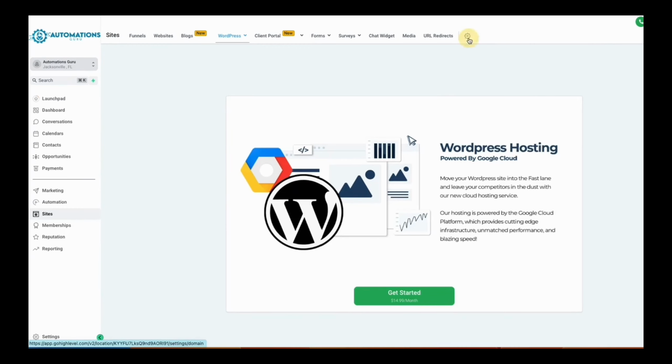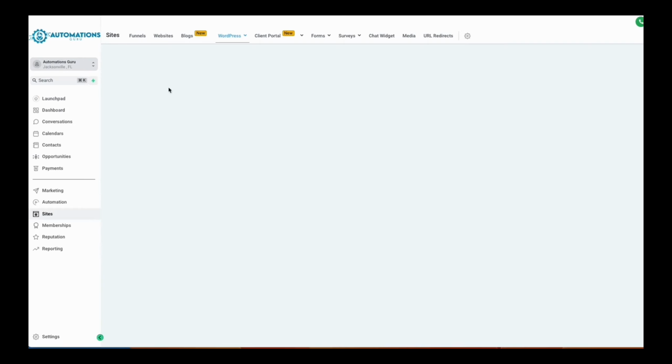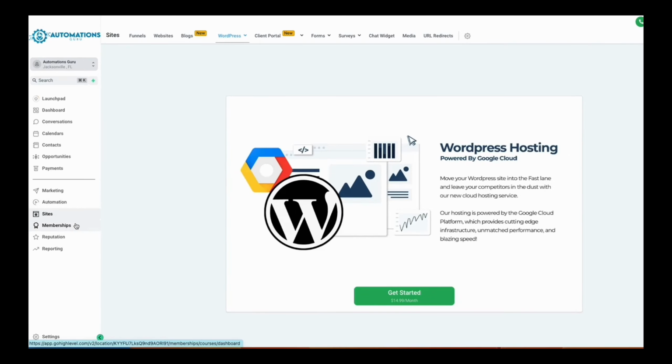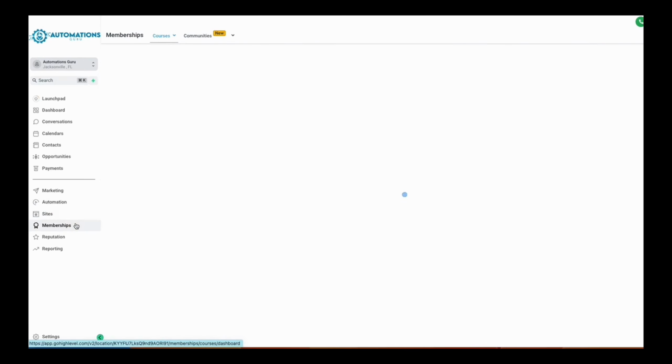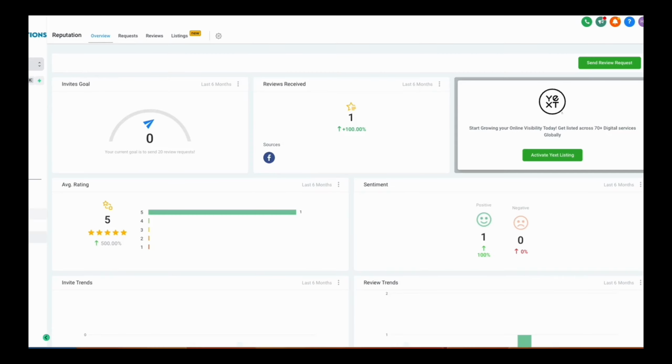Then in the last we have the settings tab. It will bring domains, and we can add a domain in this section. Next we have membership. This is where we can build courses and monthly offers, and we can create our community group here. Then we have reputation.